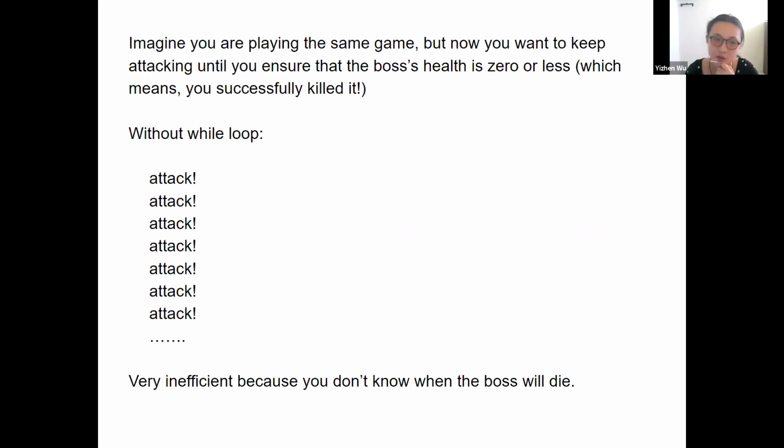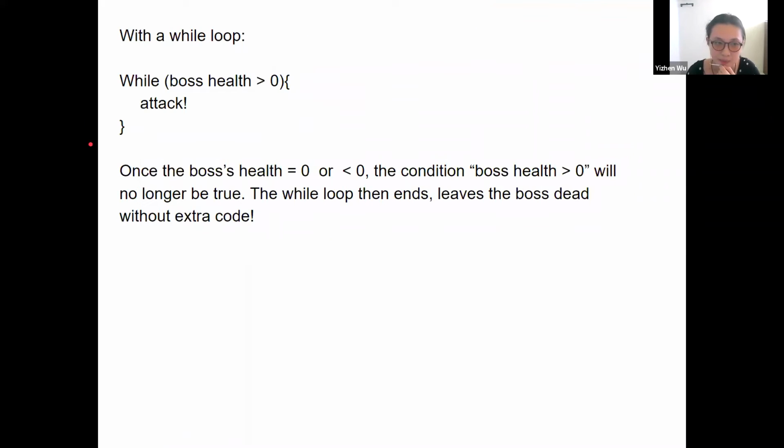Of course, for this one, I could say attack 1,000 times and the boss will definitely be dead. That's true, but then you'd have pages and pages of code. With this one, you only have 3 lines of code and you can achieve the same result.